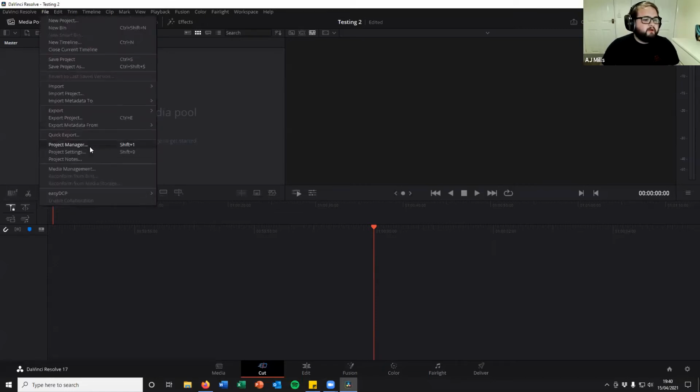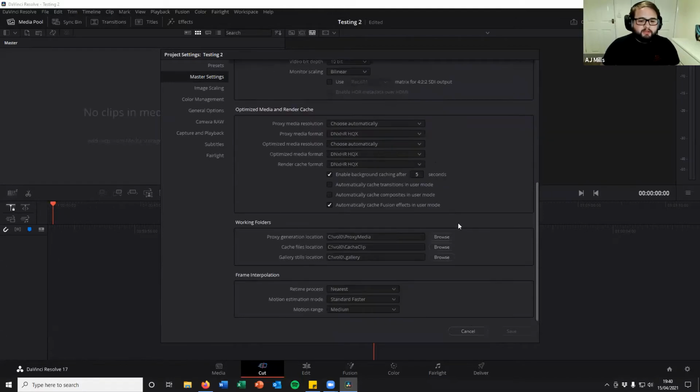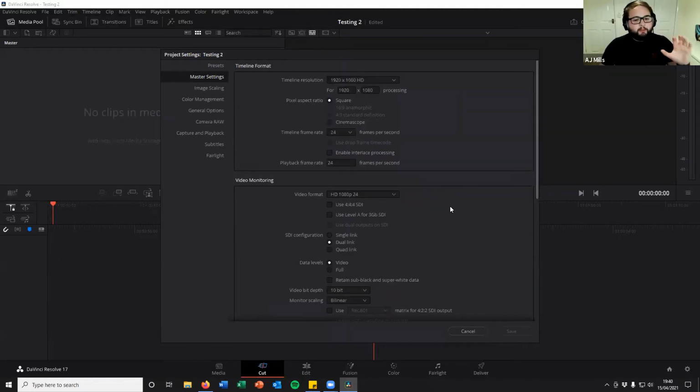So if we go to File and then into Project Settings, again, it's another pop-up menu with lots and lots of different options. But one of the things that's good about this software is that a lot of them are designed so that if you're just starting and then going up, you don't need to touch a lot of these. So we'll start with the main ones.